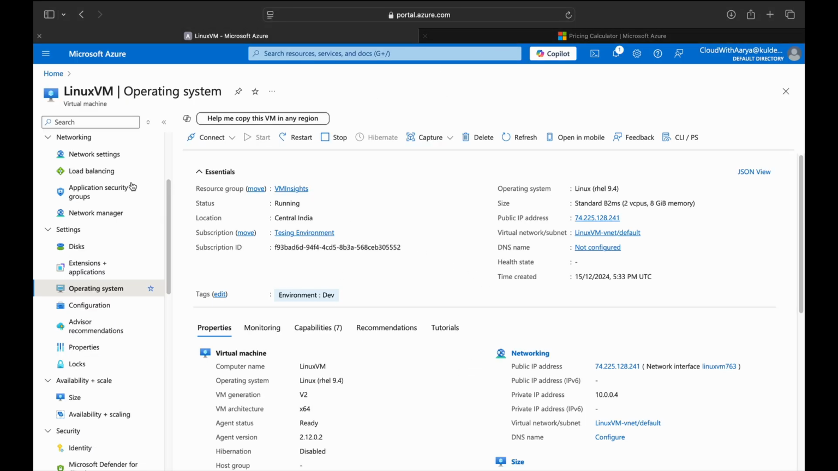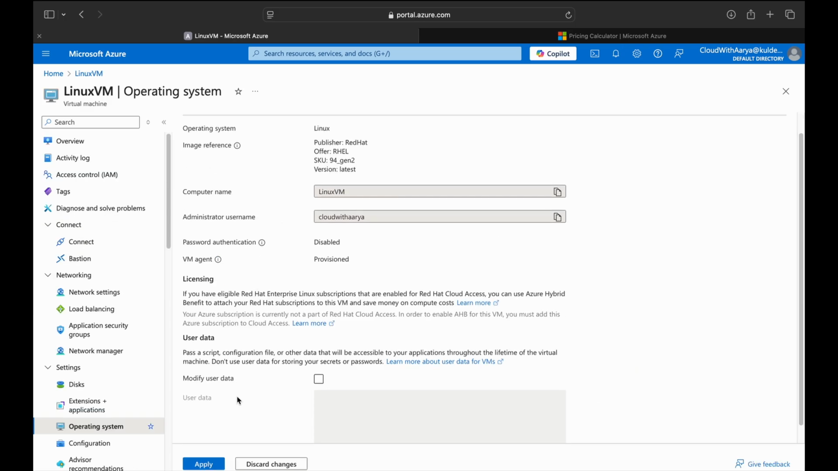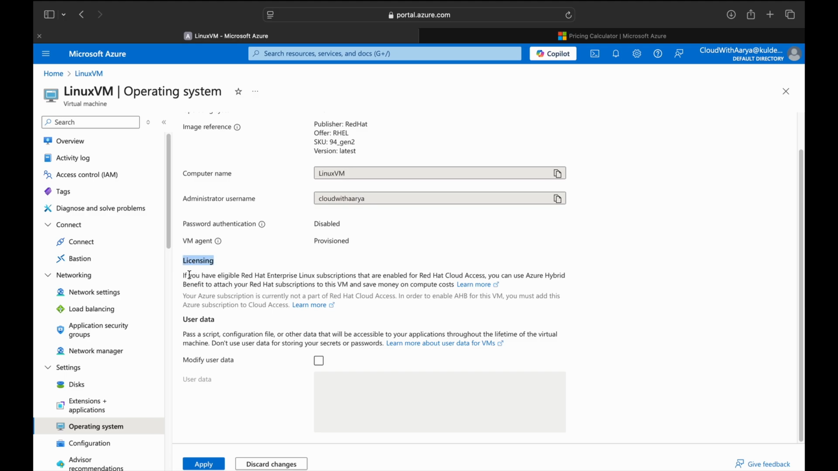So if you want to enable it for an already created VM, you can go to operating system. Under operating system, you have licensing. You can enable it from here, but this is my test subscription, so I won't get the option.